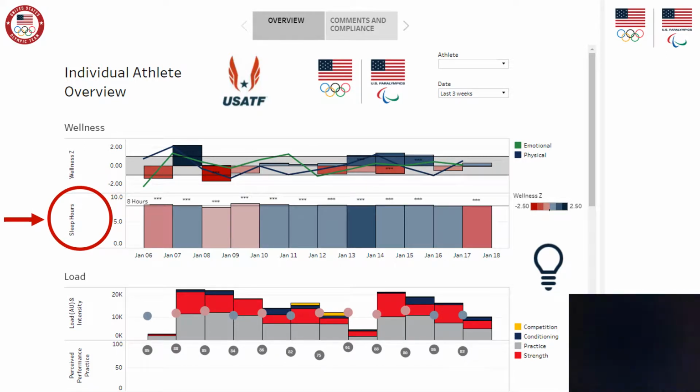Sleep hours are represented by the height of the bar. The color shade of the bar is created based on the quality of sleep, with blue indicating higher quality and red lower. Ideally, athletes obtain greater than 8 hours of sleep, which is represented by the faint gray line.